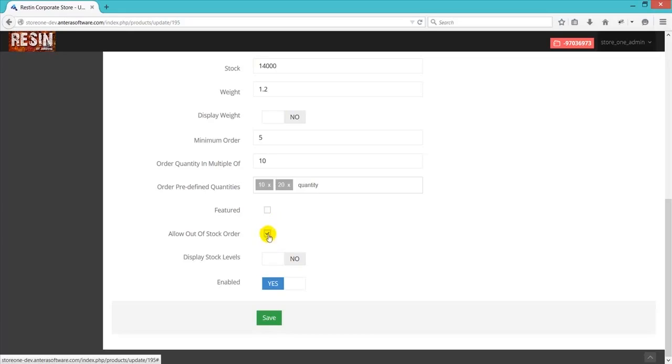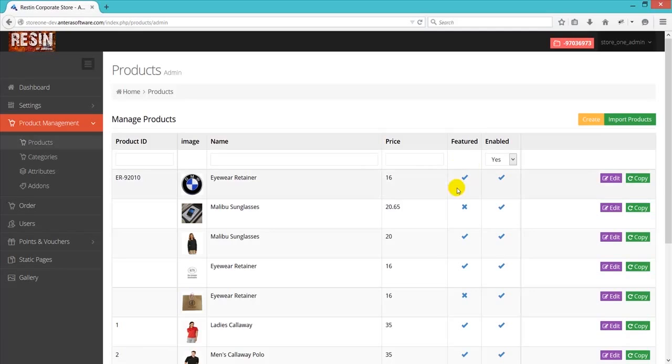The Allow Out of Stock Order checkbox will allow a customer to purchase this item even if the stock level is 0 or below. You have the option of displaying stock levels to your customer by toggling the selector from yes to no or vice versa. The Enabled field toggle gives you the option of displaying the item to your customers or not. Once you have entered your information, simply press the Save button. It will now be added to the Manage Products grid.